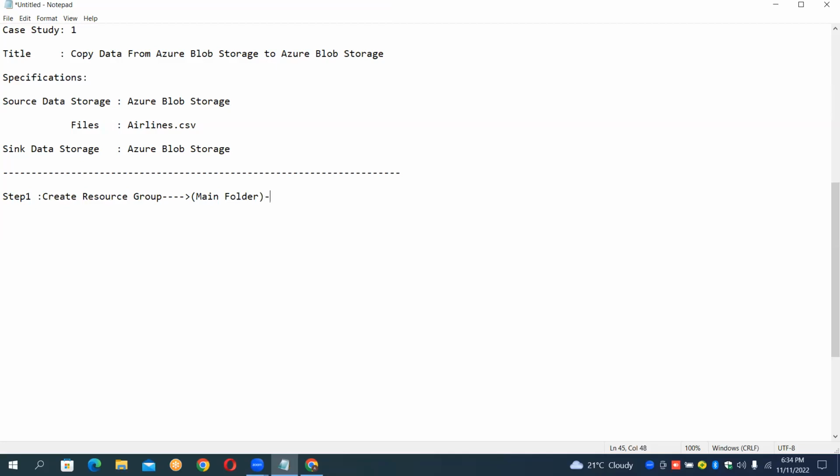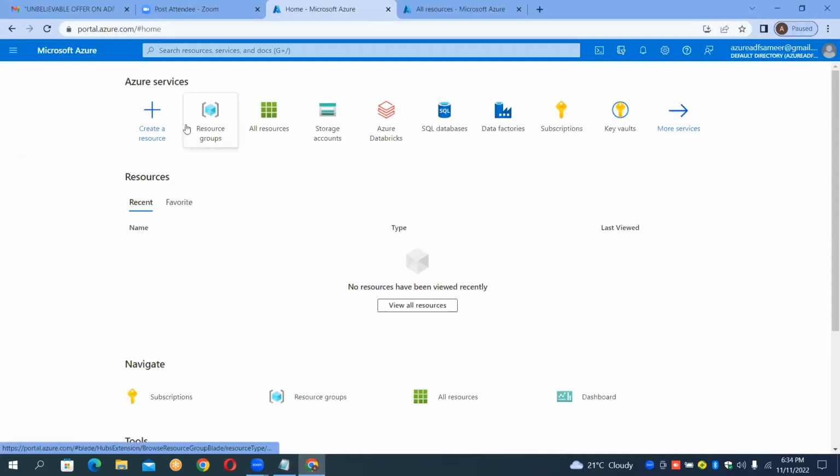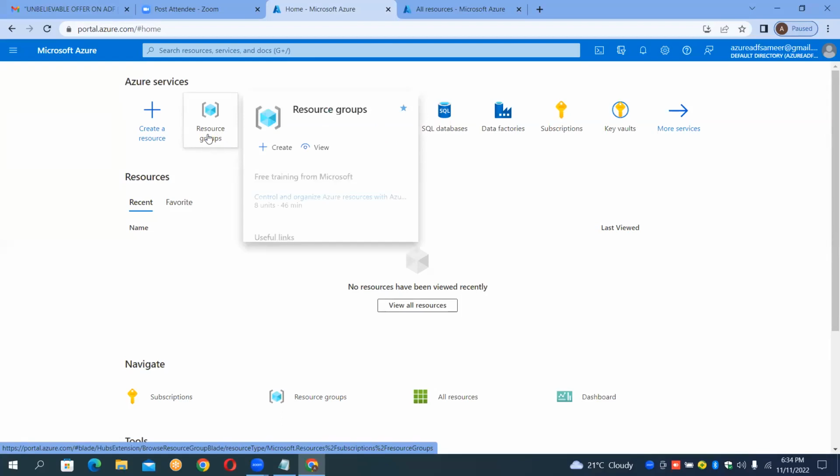So first of all, you have to create a resource group. That is the first step. So how to create a resource group, guys? For that, go on to the portal, everyone. Within this portal, can you see an icon here called resource groups? Am I right, guys? So just open this.